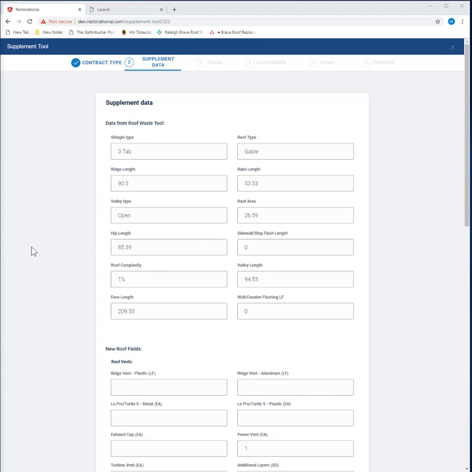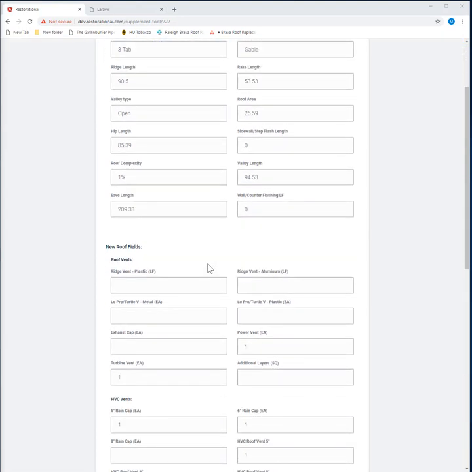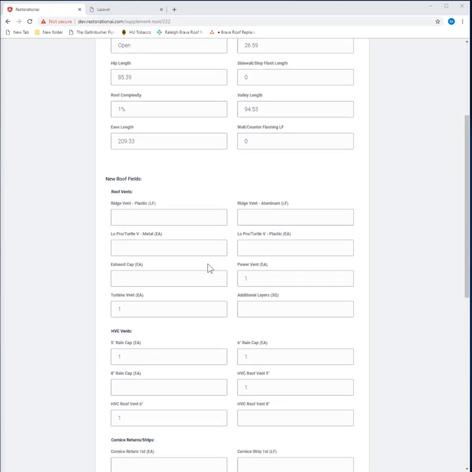He also omitted valley metal, the link for which is also provided by this data group. You then fill out the new roof fields for other items you will wish to supplement. Once you've used the supplement tool a few times, this will become more obvious and automatic.